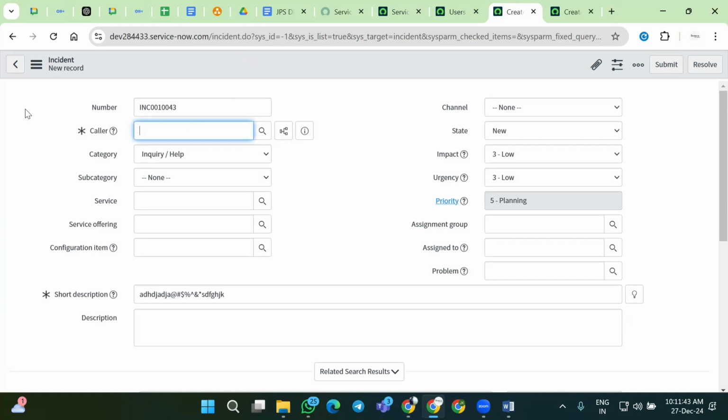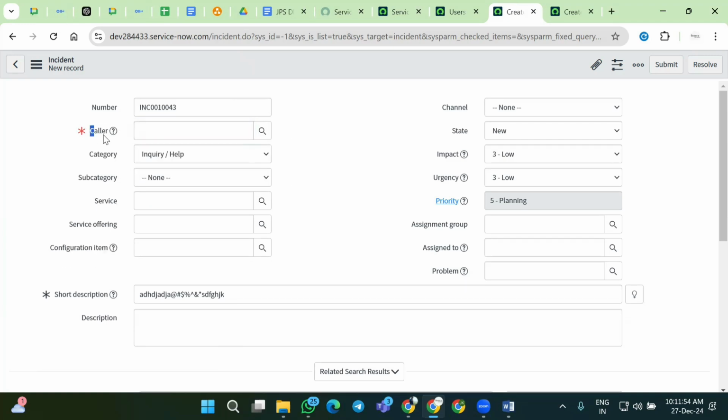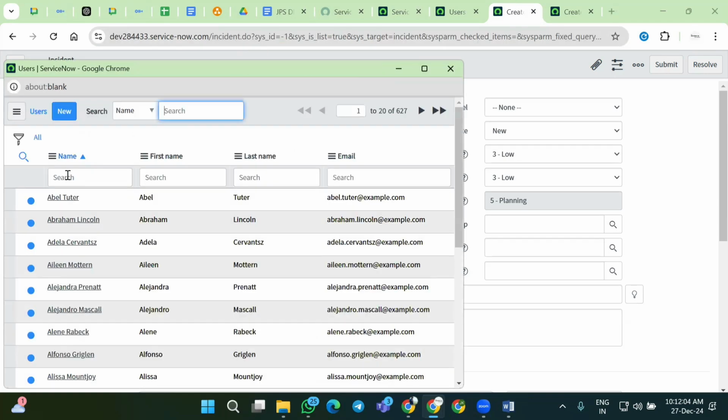So if I am giving some name which is not there in my table, will it accept? No. So that means this particular field is a reference data type. Reference, in the sense that we are in an incident table and we are referencing to other table records.